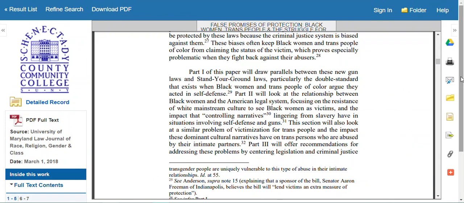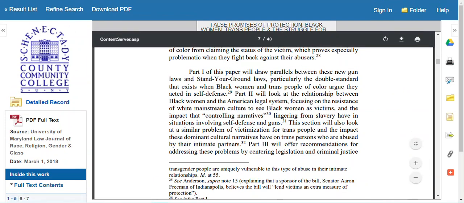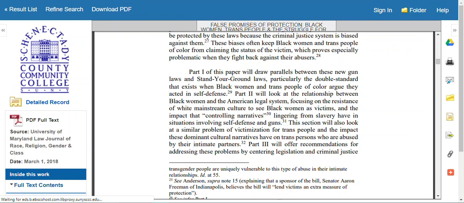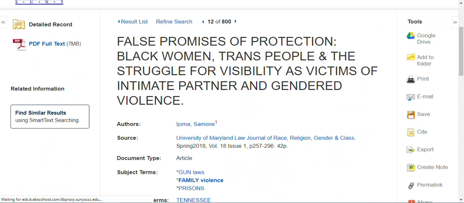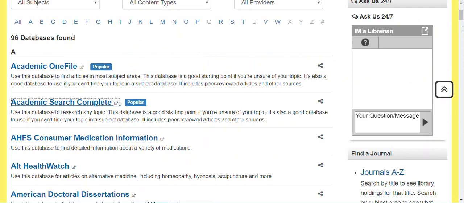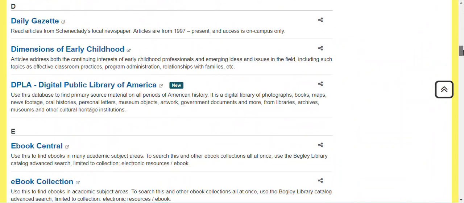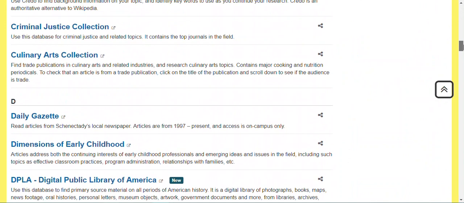I kind of just wanted to show you that sometimes they're in PDF form and sometimes they're in HTML form. So that is a good overview of that database. Now we're going to look very briefly, I promise, at CQ Researcher.